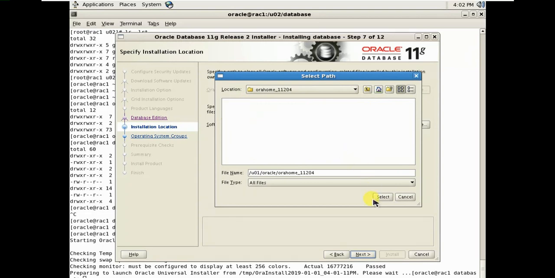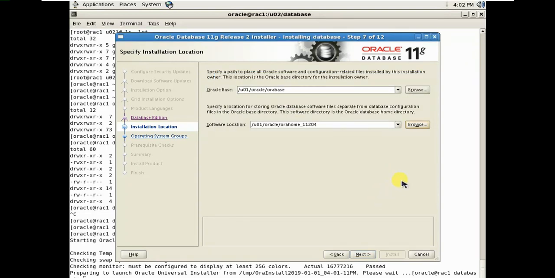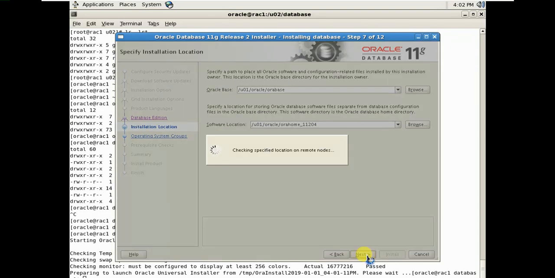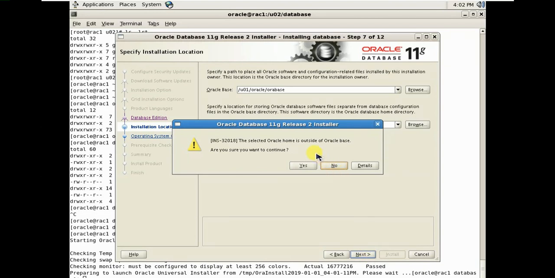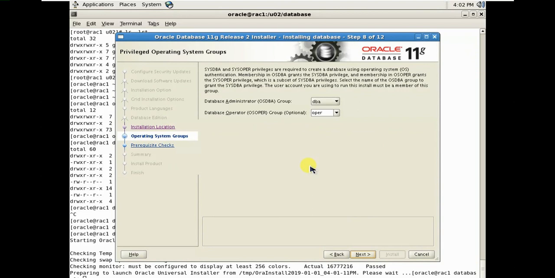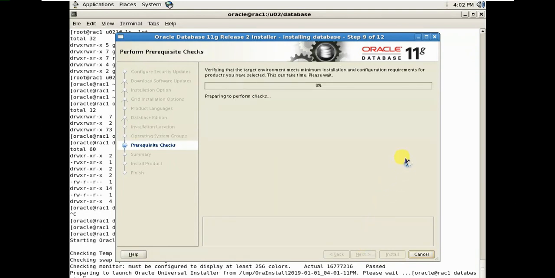Okay, next. Okay, similar Oracle base, no issue. Yes, for OSDBA and OSOPER groups. Okay, so these are all the same steps that we do in a normal Oracle database installation.